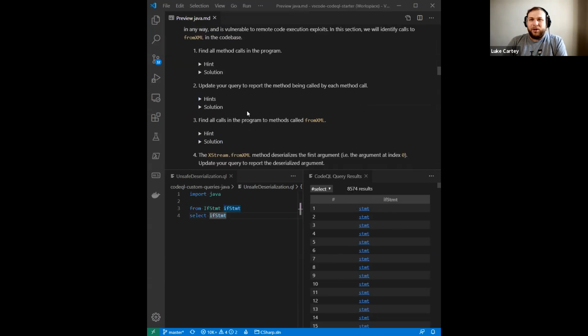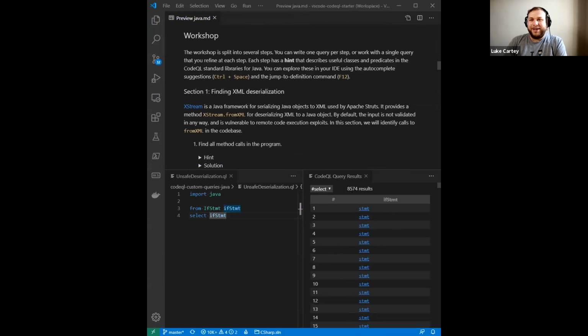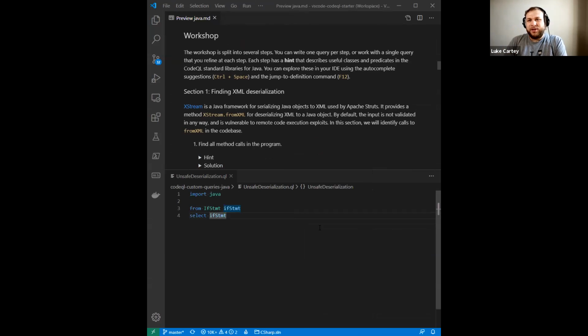Okay, section 1, finding XML deserialization. XStream is a Java framework which is used for serializing and deserializing Java objects to and from XML, and it's used by Apache Struts. It provides a method called fromXML, which is used for deserializing XML to a Java object. By default, the input is not validated in any way. XStream does come with some validation features, but they are not on by default, and so it is vulnerable to remote code execution exploits. So in this section, we'll identify some calls to fromXML in the code base.